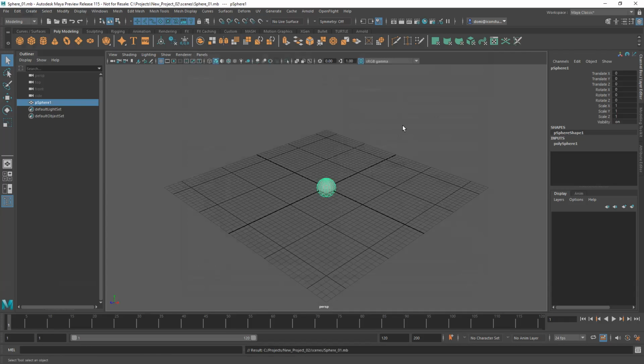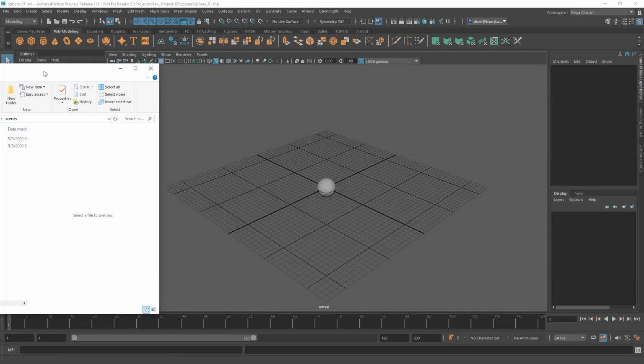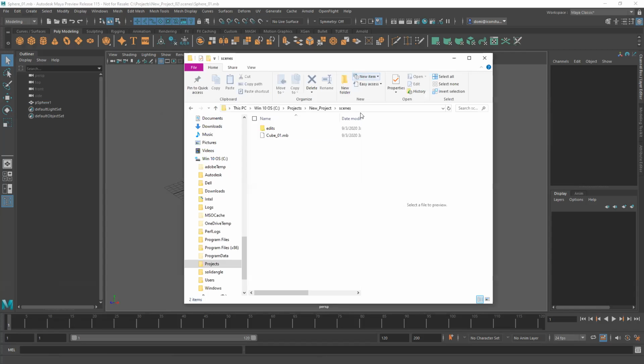Okay. So now, let me deselect this. I'm going to pull back my Windows directory here. So now I'm in new project. Okay, so I'm going to go all the way up. Okay, so I'm going to be in project. So here we go. Now you can see there's new project and new project 02.